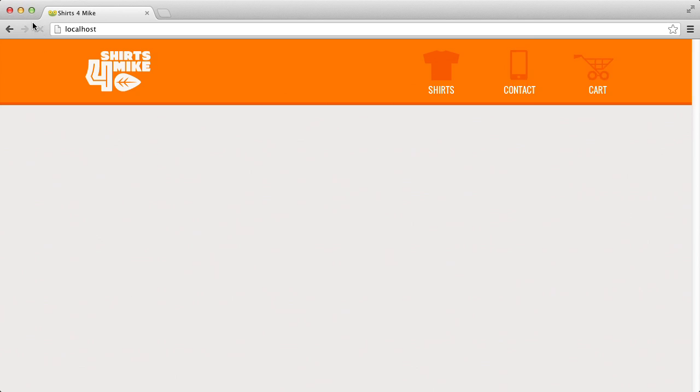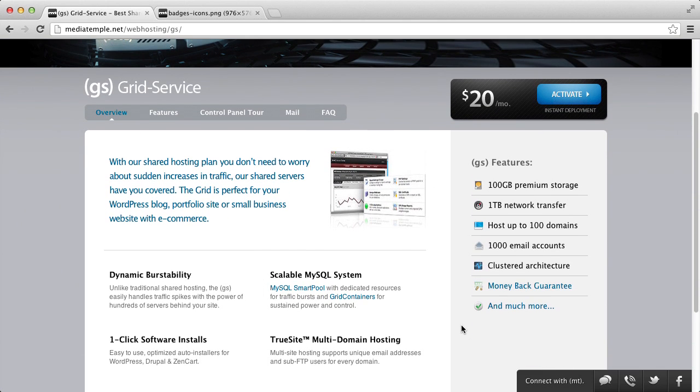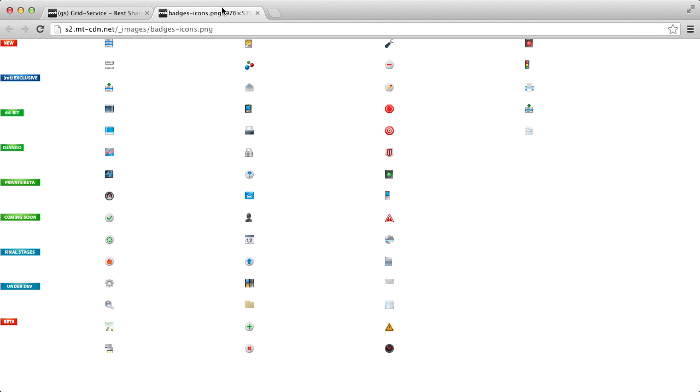Let me show you one example of this in action on a live site. Media Temple's grid service page lists each of the major features available for the plan. Each feature has its own icon or badge. These badges all reside in one file that looks like this. This Sprite file has over 50 icons in it that are used in various places across their site. Media Temple's Sprite file significantly reduces the number of requests required for each of those little badges.